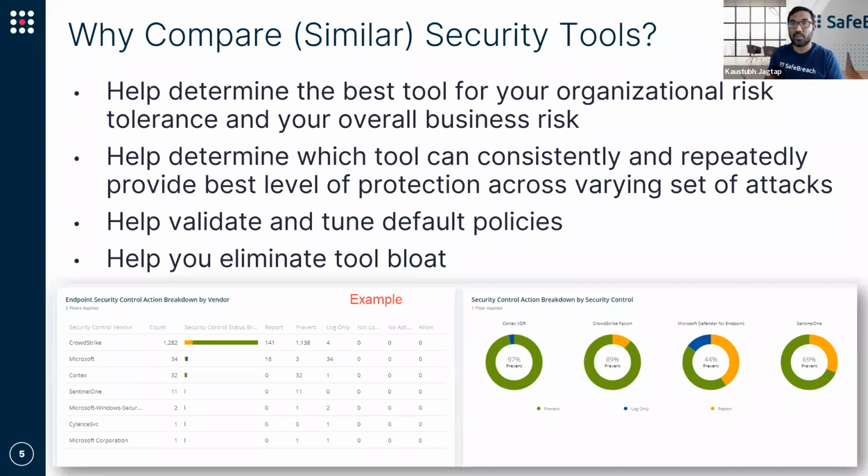So how do you determine which security controls, not just EDRs, are the best for your organization? And then if you do have multiple tools, how do you determine which tool can consistently provide you a good amount of coverage? I'm not saying every tool will provide you perfect coverage across every single attack, but which tool can provide you the best coverage across a multitude of attacks, not just a particular phishing attack or a particular ransomware attack, but a wide variety of attacks across multiple threat groups or multiple TTPs and IOCs. So that's one thing, why you should compare your existing security tools to determine which is the best for your organization.